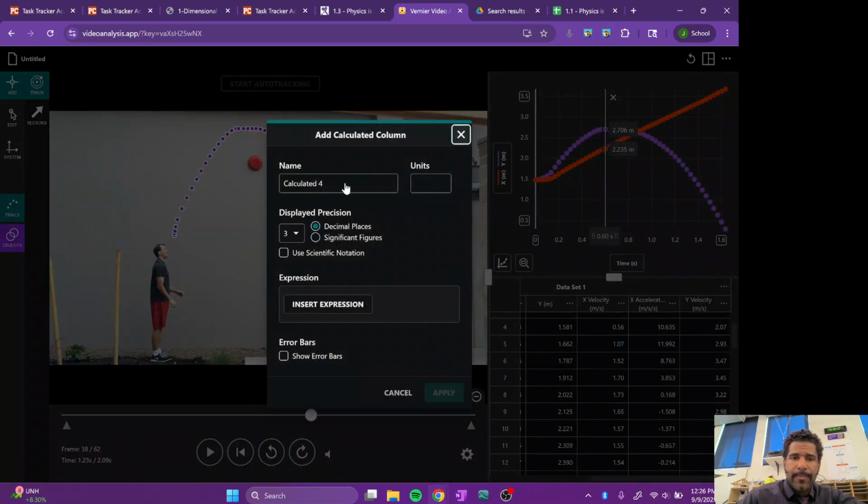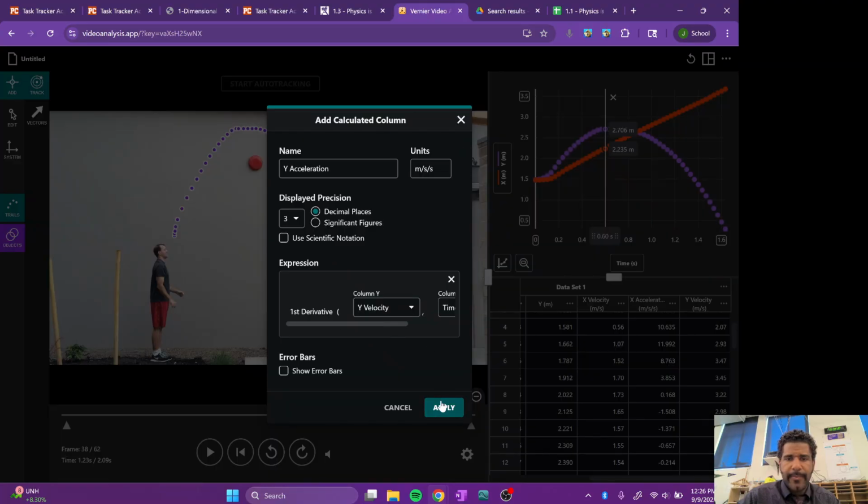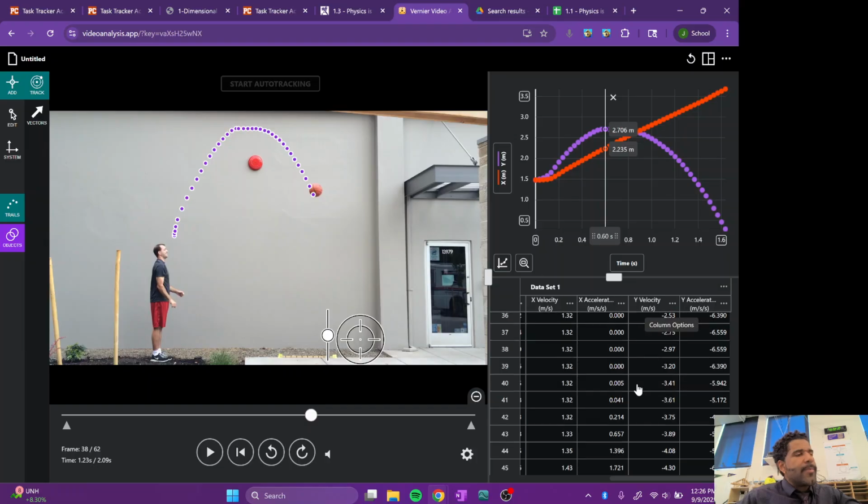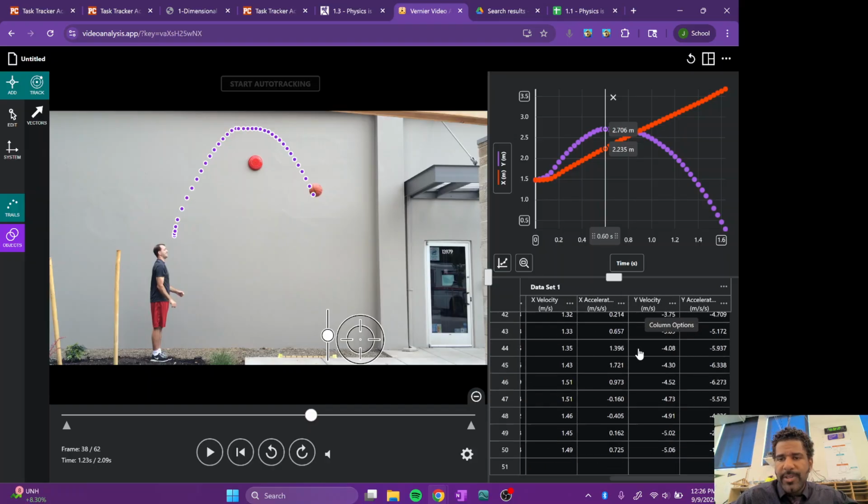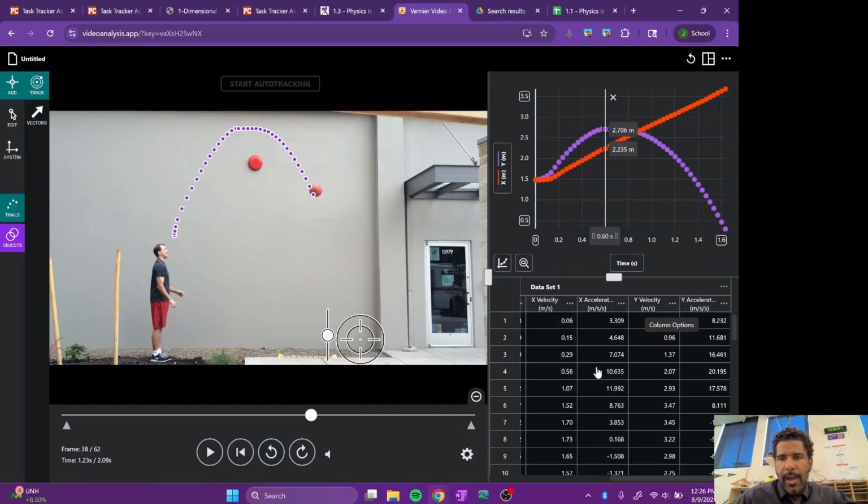Same thing with the y. Add calculated column. Y acceleration. Meters per second per second. First derivative. You just have to remember the first derivative thing. It's a calculus thing. And it essentially means slope. Now, this is what we're going to be using for our data.